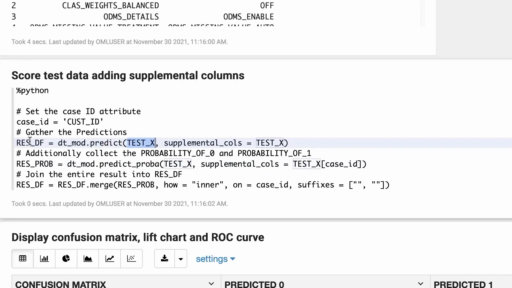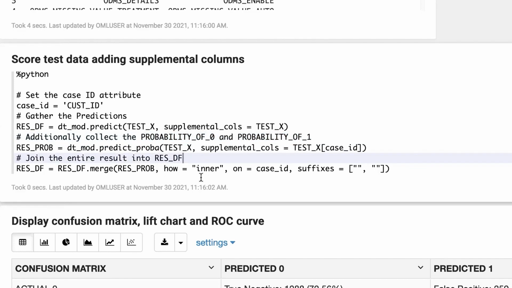So with that, we get the result, which is the prediction. The prediction is whether the guy is going to buy or not going to buy, right? 0 or 1. But then we're going to do a predict proba to actually pick up the probabilities. With this command, we pick up the probability of 0 and the probability of 1. And then we merge those, so we now join them. So now we have everything.